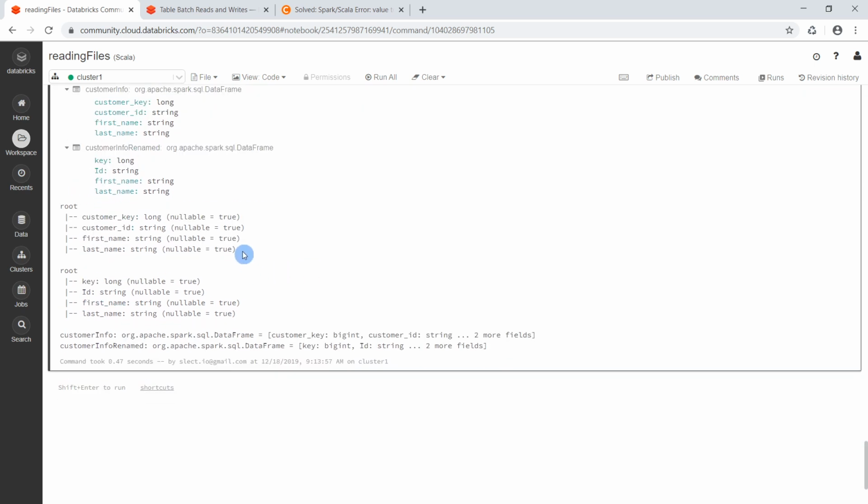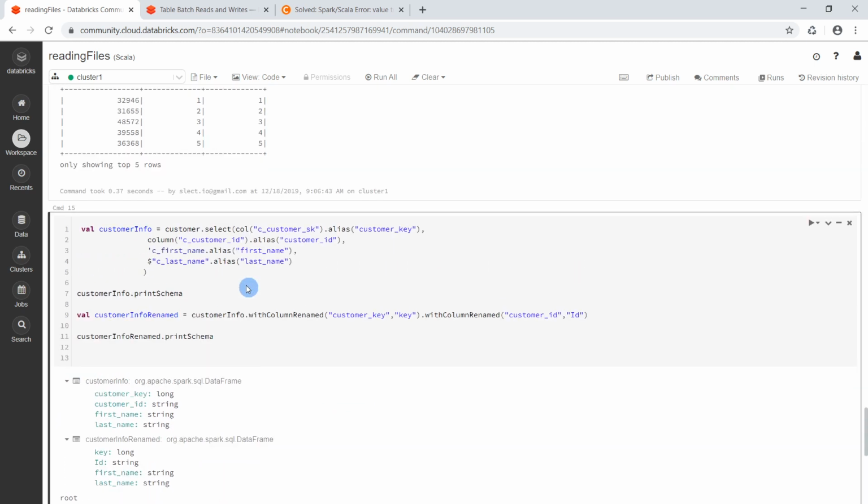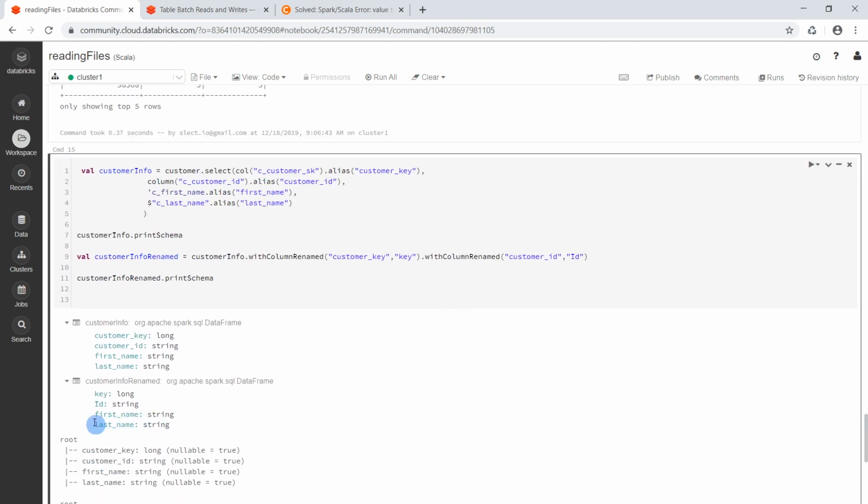You can also see here, this is the schema of the customer info data frame, and this is the schema of the customer info renamed data frame. So these are the two ways you can rename the columns of a data frame. As you saw here, if we did not specify any column, it will maintain the same name as in the source data frame. That's why the first name and the last name remained unchanged. So next, we will see how we can then put two data frames together to create one with an operation called join.